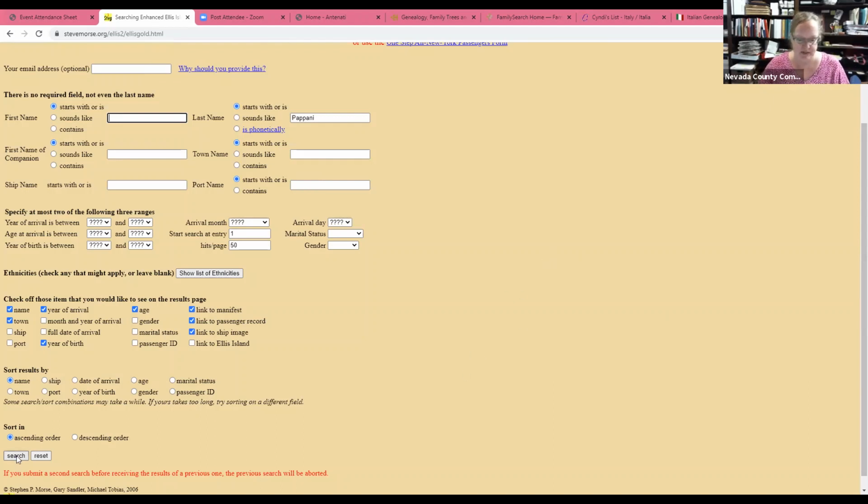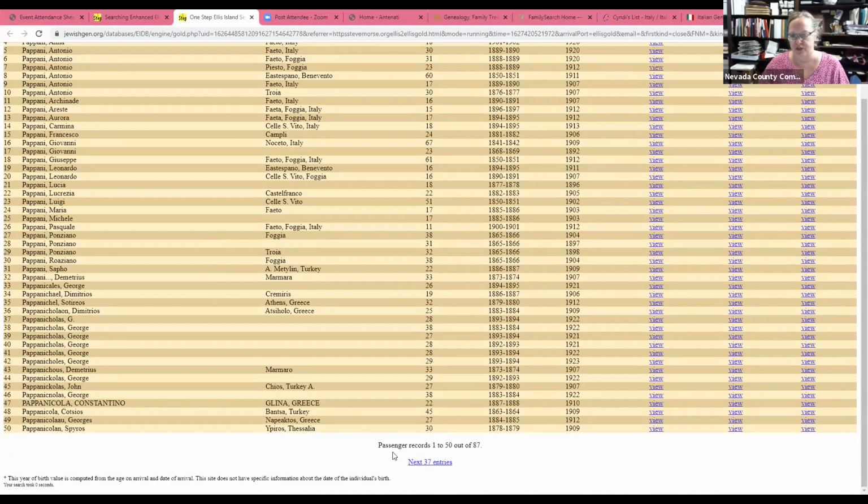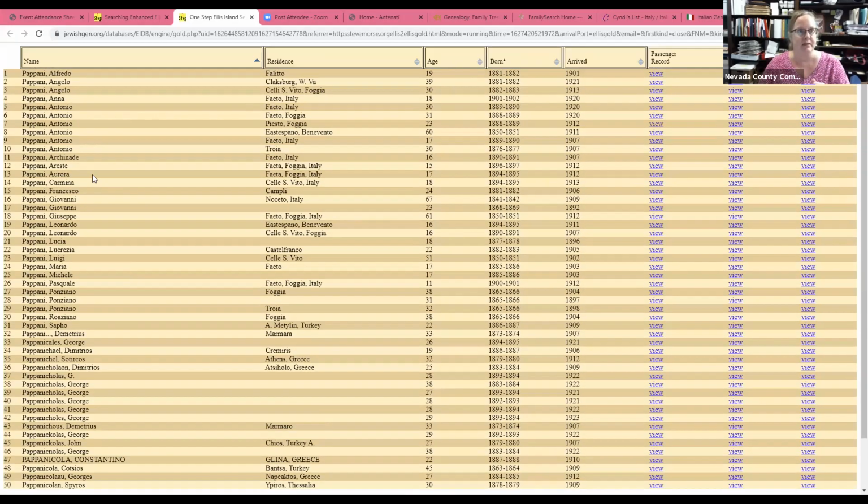So I'm going to go here and just hit search. And it's giving me, so it shows down here, passenger records 1 to 50 out of 87. So there are more records than you can see on my screen. I could click down here to the next 37 if I wanted to go beyond this. It looks like it's giving me all of the Papanis first, and then it's going into kind of variations with longer names on it.